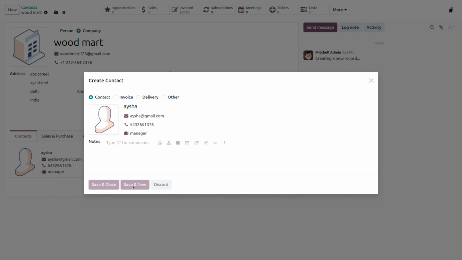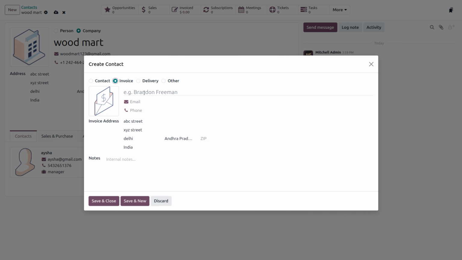Let me choose save and new, and here I'm going to create an invoice address as well. So let me provide one person's name. Let it be Tessa. Once I'm done with it, I can simply provide the email address of Tessa. And here we have the phone number. And there we have the invoice address.